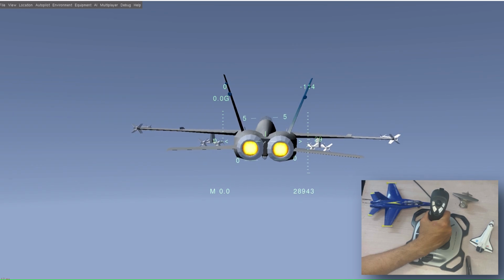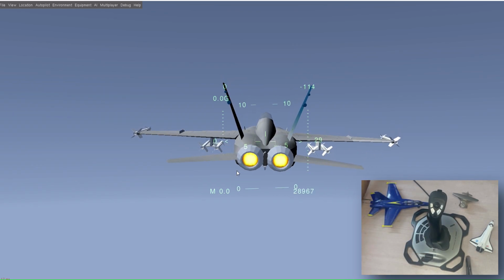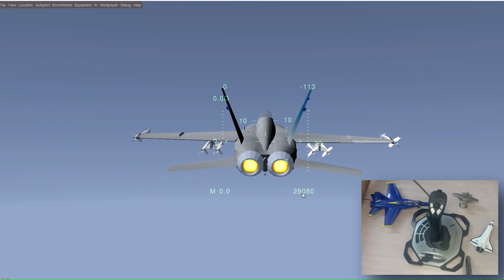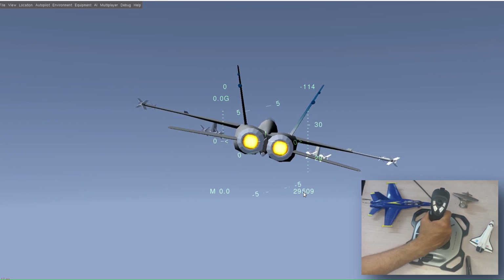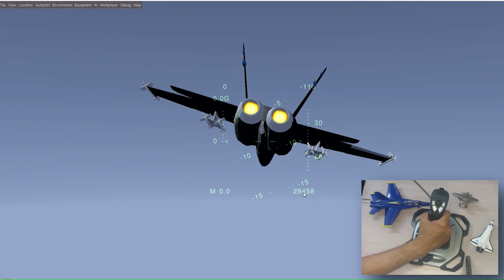you can go down. Okay, so this is the altitude displayed here. That means around 29,000 feet we are flying. Okay, so I will give the nose down movement here.